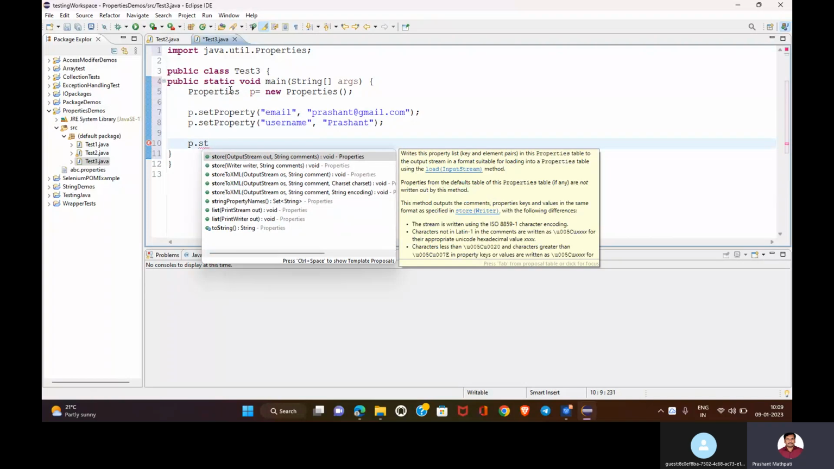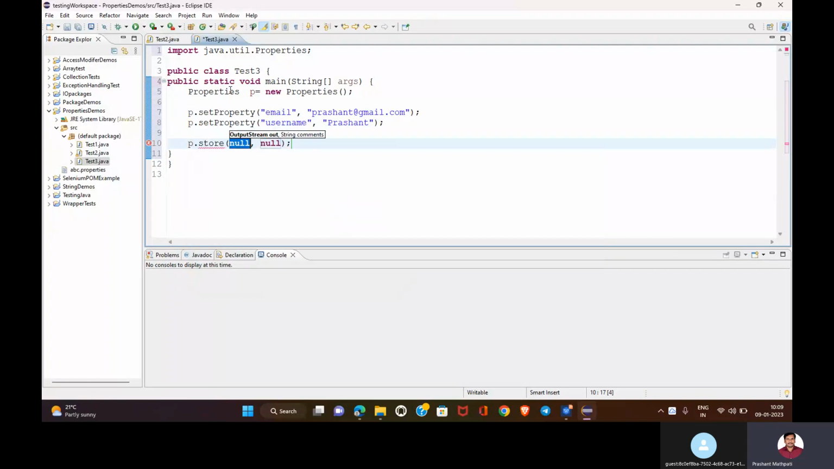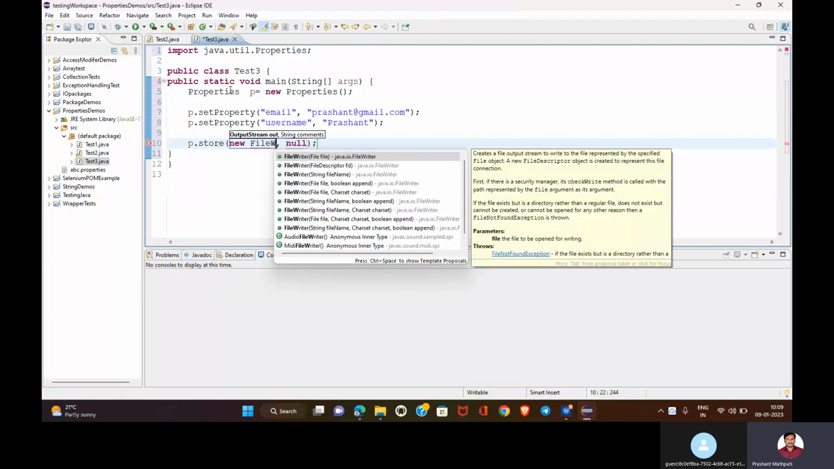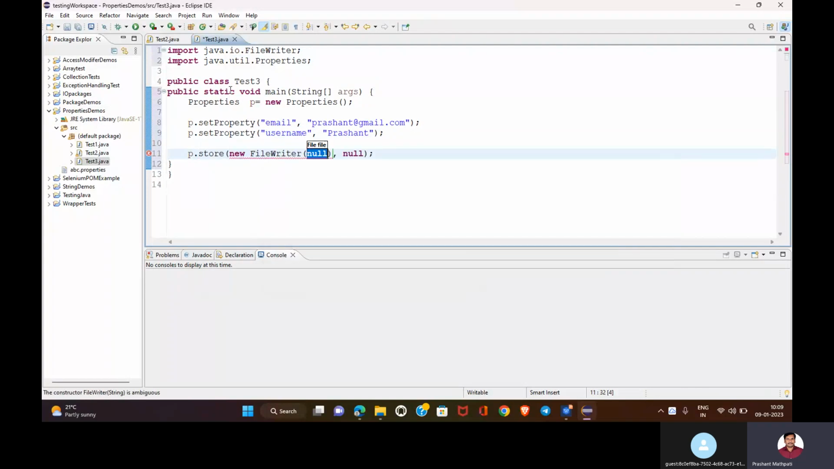So look here, it is asking about the file, where you are storing that file. Let me try to store that file. Here I'm creating one new file, that is a FileWriter. I can use FileWriter, and I can specify the file name, info.properties, and here I can give the message.